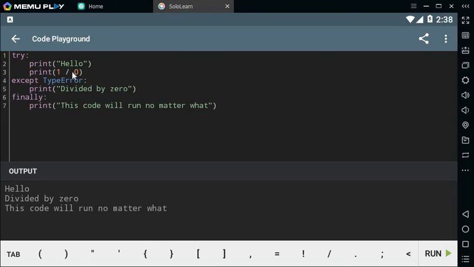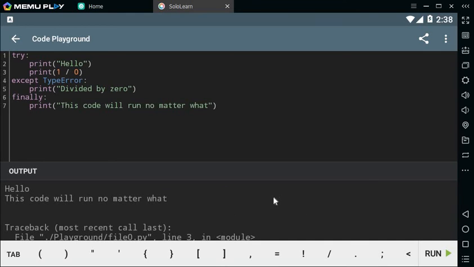So let me see, type error. Okay, so we're going to divide by 0. It throws an exception, so we check the except, but divide by 0 is not the exception we're looking for. So this code is not going to run. The question, finally, is this code going to run no matter what? So let's see what happens. Hey, look at that. So it says hello. This code will run no matter what.